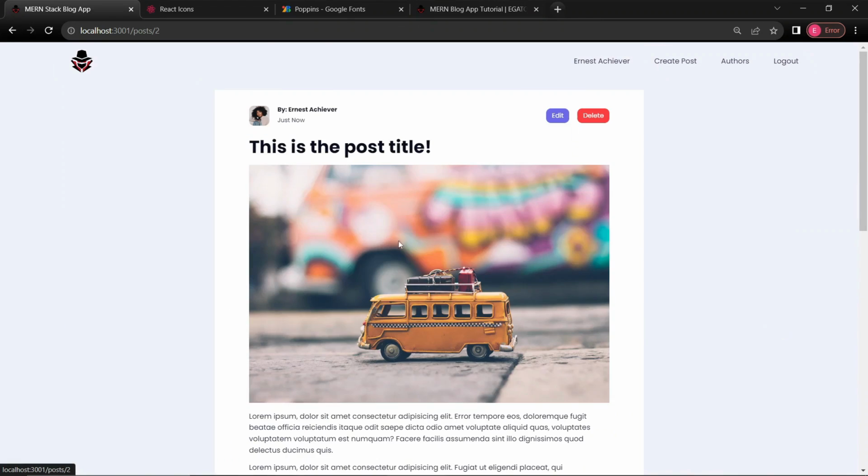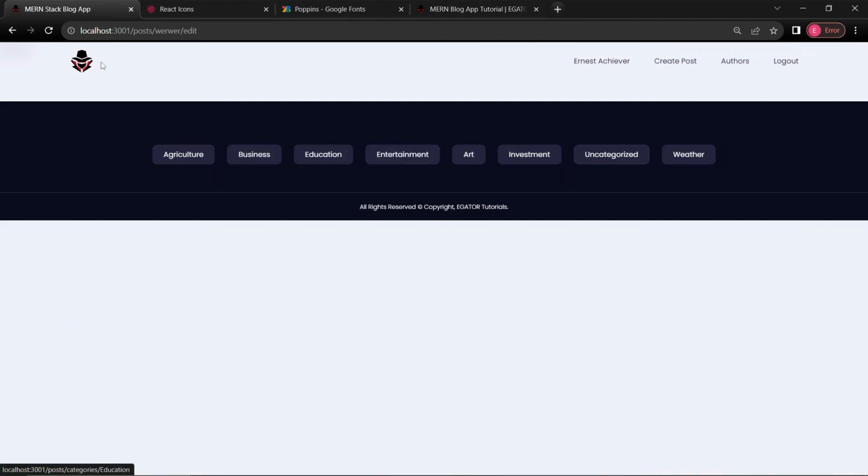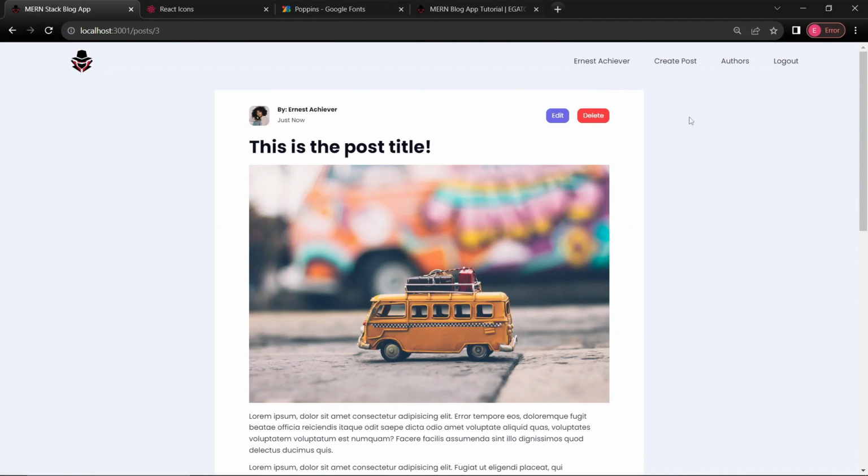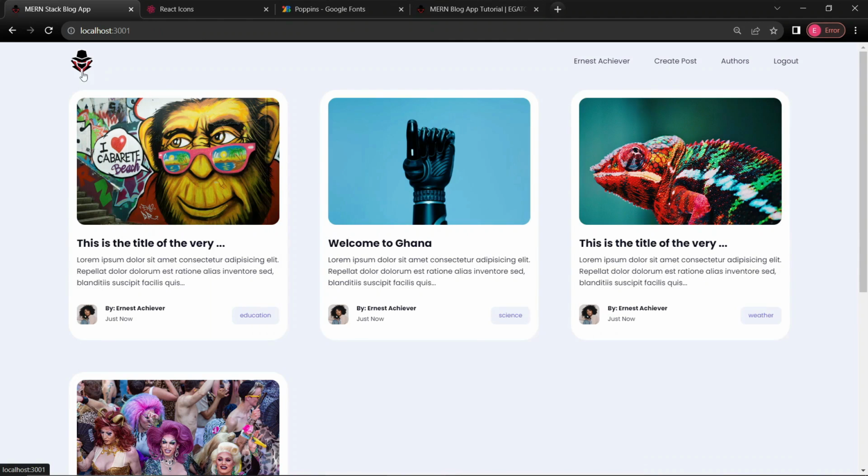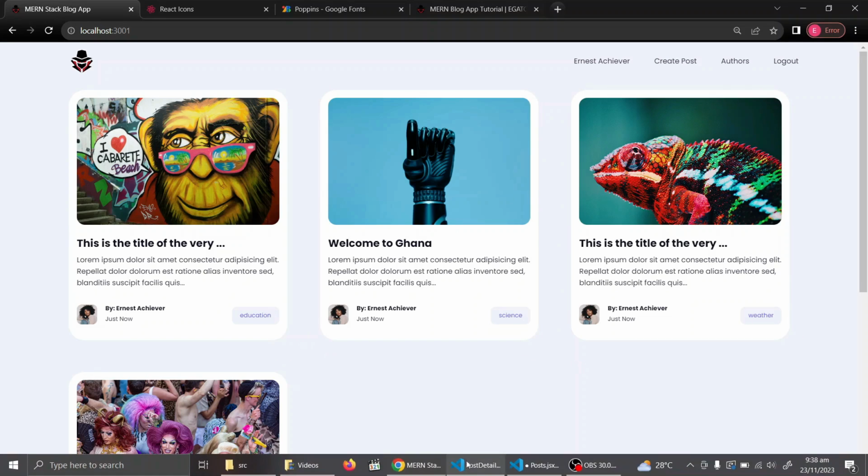Of course, it is not dynamic right now because we are not fetching anything from the database, but we are going to work on that. Now, on click of this category or any of the categories, we should be taken to the categories page, right, to fetch all the posts that belong to that category. And on click of the author, we should be taken to a page that has all the posts of the author. All right, so it's going to be very similar to this page. So let's quickly go ahead and work on that.